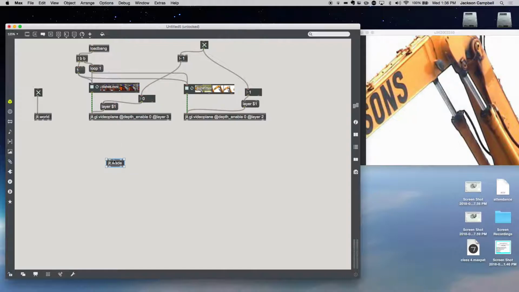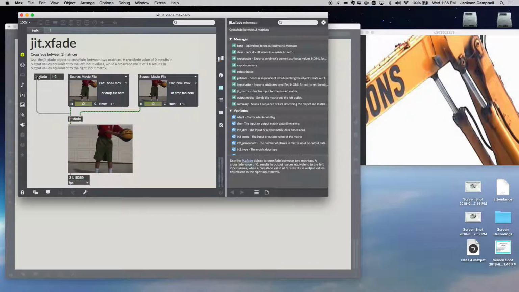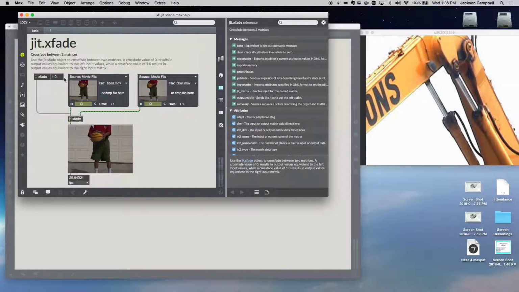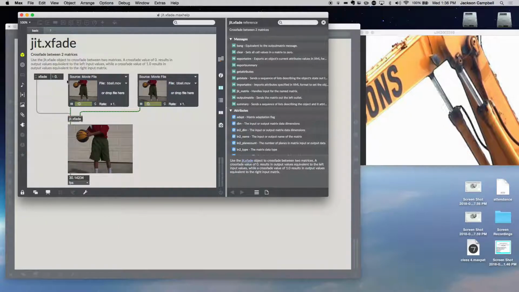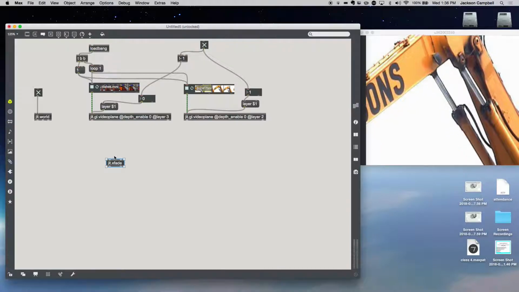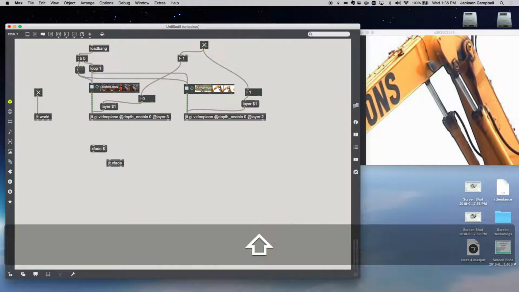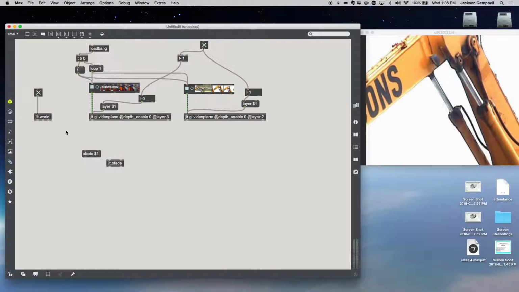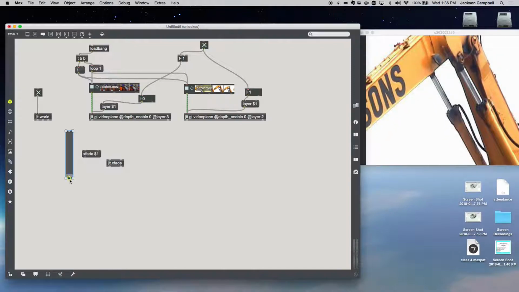And if you open up the help file in this, you have to send it a message that says xfade followed by a float, and that changes the amount of the first matrix and the second matrix, and it does a simple crossfade. So you can say message xfade $1. We can take, let's use a slider. Shortcut for slider is S.